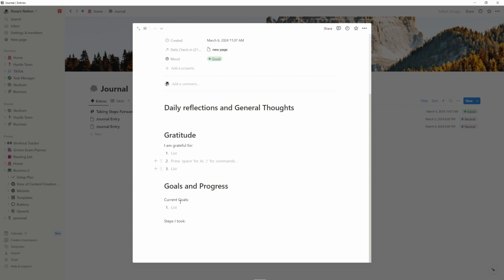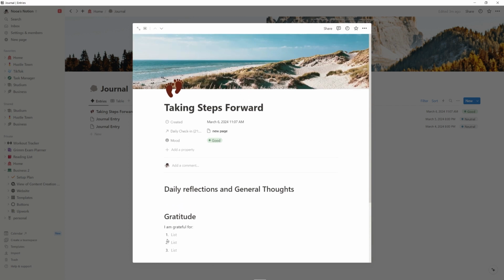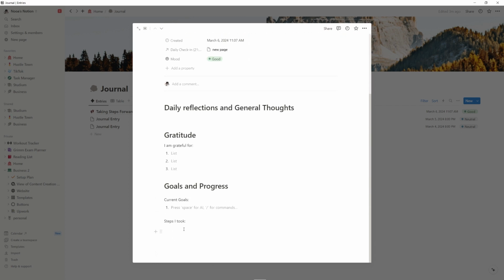And then also, you could even link this to maybe a goals database if you have something like that in your Notion workspace. But I just write them manually, like, what are the goals I worked on this day, and what are the steps I took to achieve those goals. And that's basically it. This usually takes me only about 5 minutes.